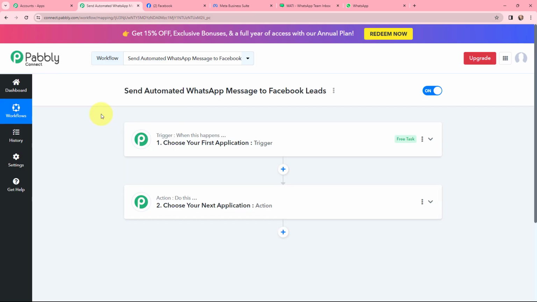So as I did that, now I have arrived on a very important window which consists of trigger and action. Basically, trigger and action are the two most important principles or concepts of Pabbly Connect, on which this entire automation and integration will depend. Trigger says when this happens, action says do this. So moving to my use case, that is to send automated WhatsApp message to Facebook leads.